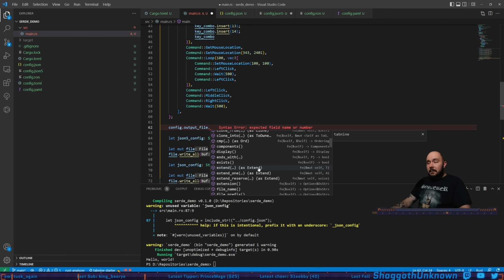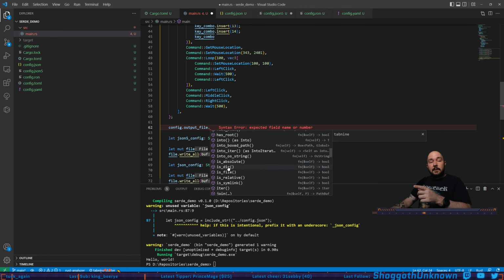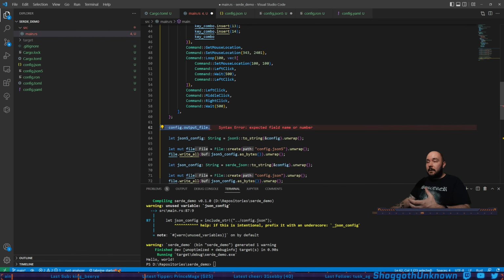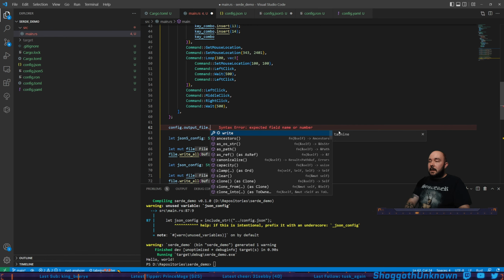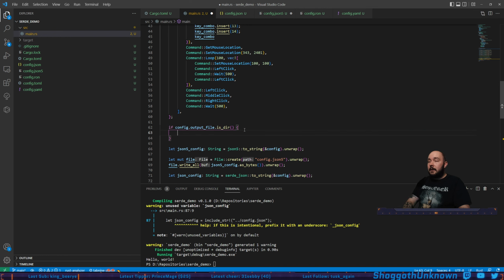So where was I looking for? That startled me. Is directory. So these are the kind of things you're looking for. Is directory, is a file. You can run these checks on a PathBuf or a Path that give you a lot of extra info. So maybe you want to check something, like the user input something, and you want to make sure they gave you a valid directory. So we would say .is_dir, and we could do some kind of a check on that. If the config file is a directory, blah, that kind of thing.